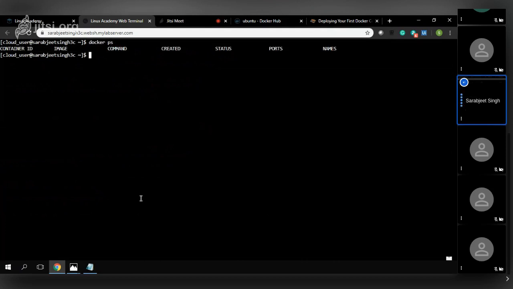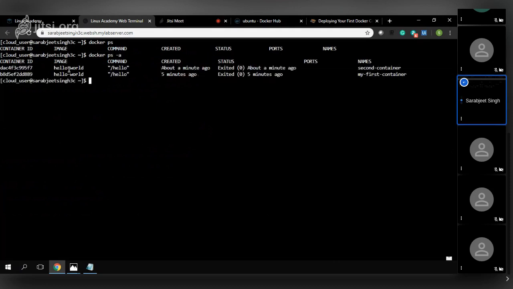Whatever the container has to do, it does its work and then exits. So there are containers in exited mode, which means these are stopped containers. This is my first container, and this is the second container. Does anyone have any question on this till now? Because next we are going to create an image.